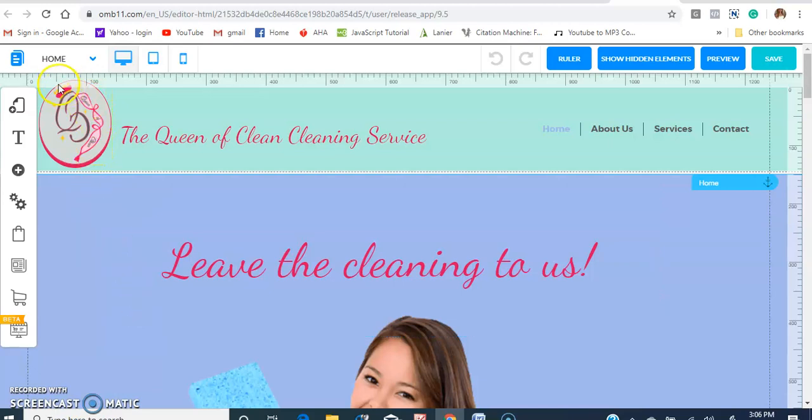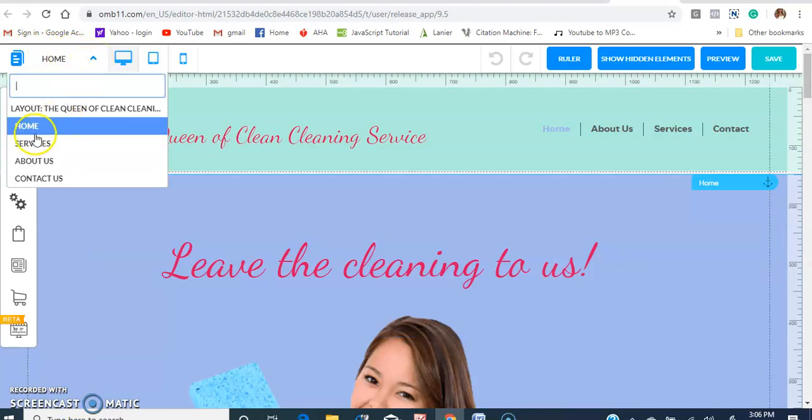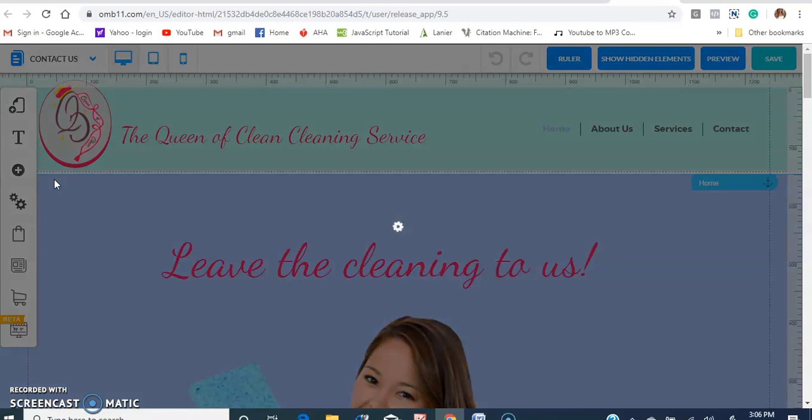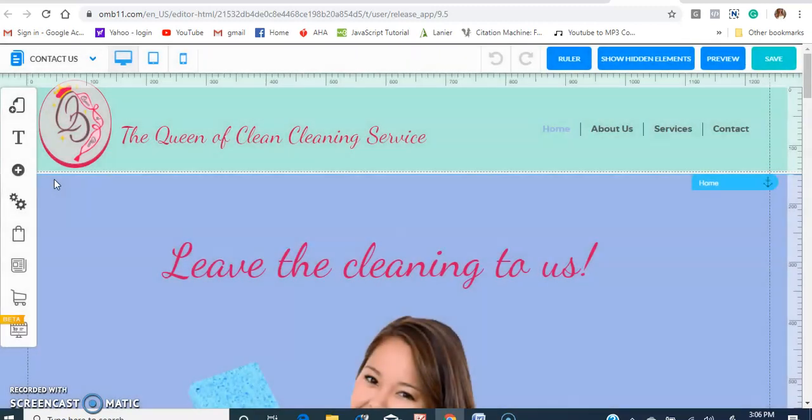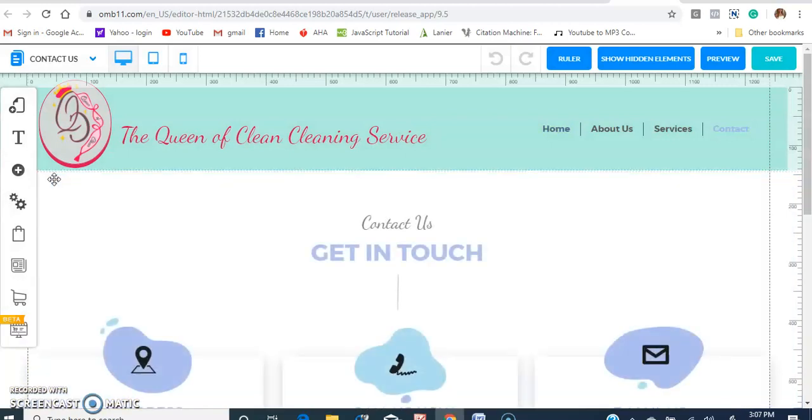It automatically opens to the home page, and it lets you know right here what page you're on. If you click the little arrow, it shows you all of the pages that are in your website. You've got 4 pages. So let's say you wanted to change something in your contact page. You will come up here, you will click the arrow, you will click on Contact Us. It'll open to your contact page.